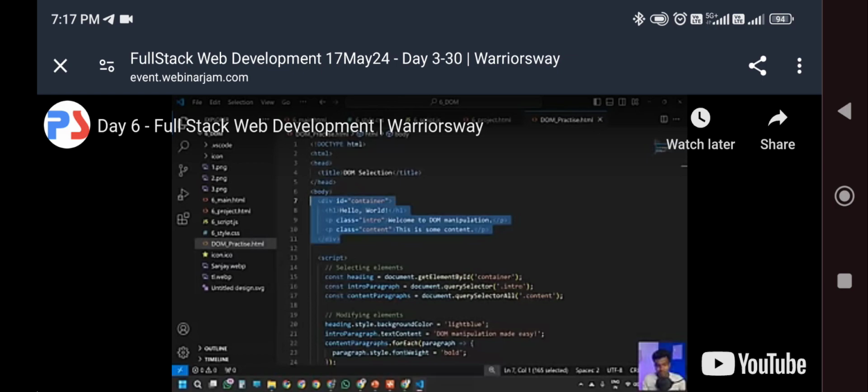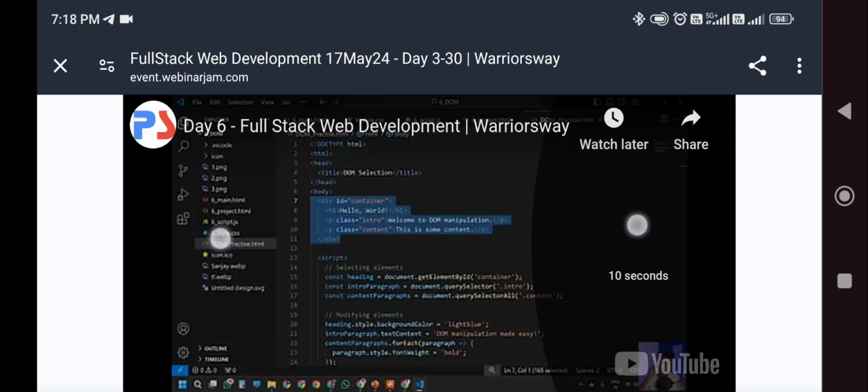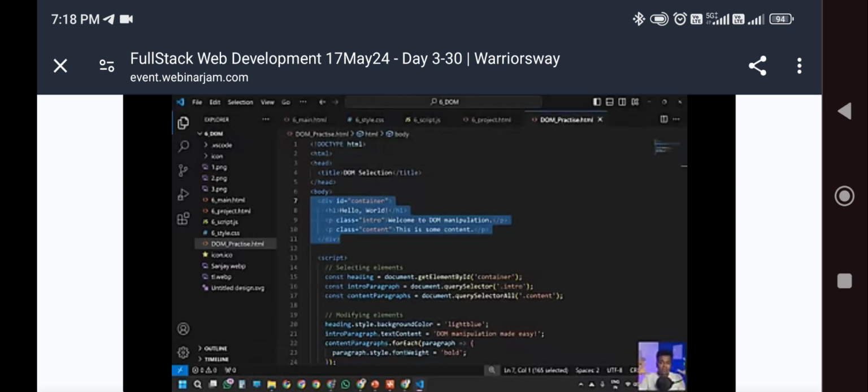Very simple. We have created one box, I mean a container or a certain section. For that, we have given the ID called container. Inside that, there are three lines: a heading 1 tag, a paragraph tag, and another paragraph tag. For the second paragraph tag, we have given the class name intro, and the third paragraph tag has the class name content.